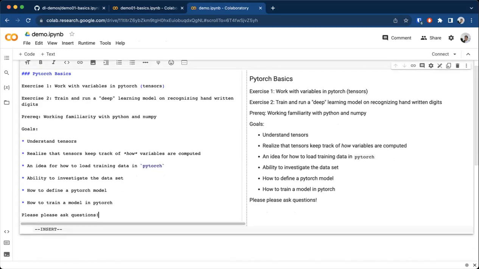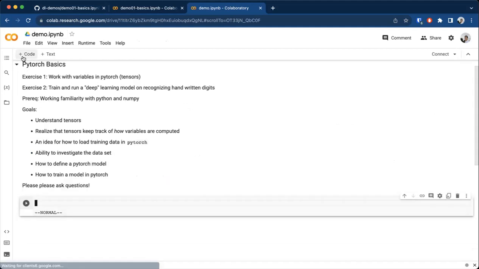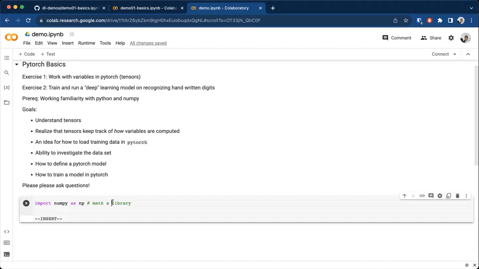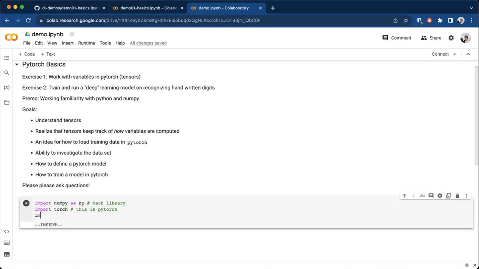Okay, so with all of that out of the way, let's get into some actual coding. We'll start easy. We'll import some libraries. So I'll import NumPy as NP. This is a math library, which is generally useful in Python. We'll also import Torch. This is PyTorch. And this will have a bunch of different functions that we'll be using for training.